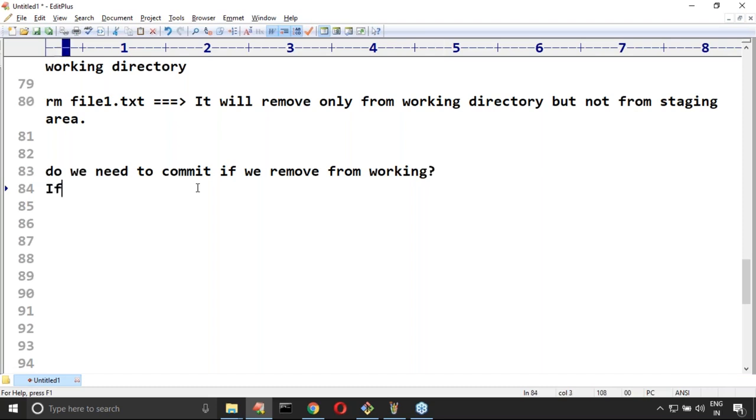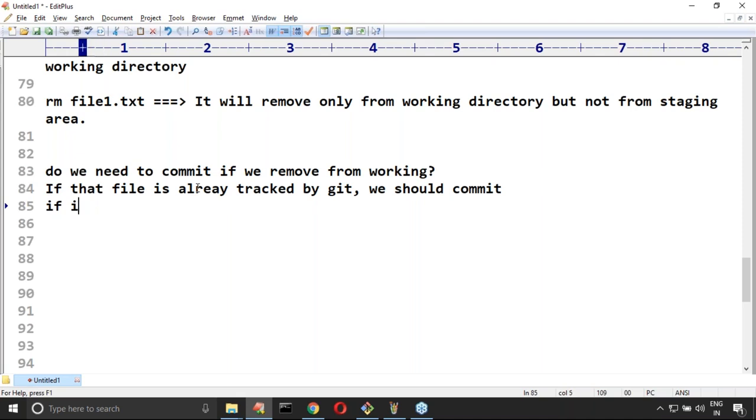Just observe, if that file is already tracked by git, then we should commit. If it is not tracked by git, then nothing will happen. Are you getting it? Then we are not required to do anything. Yes, staging area files we can retrieve, no problem at all. How you can retrieve, that part we will discuss in the next level.